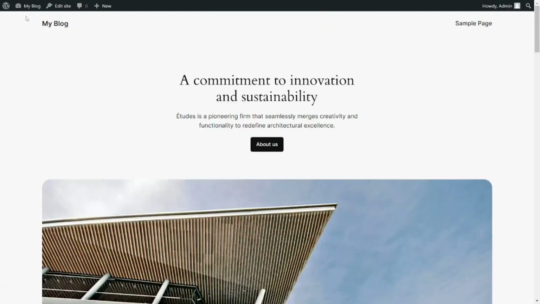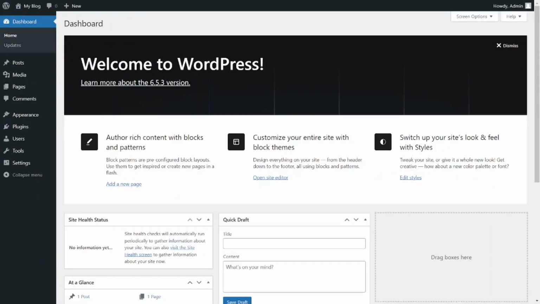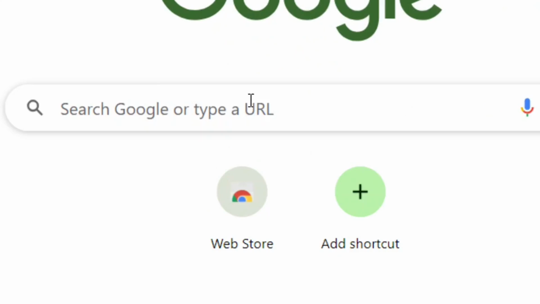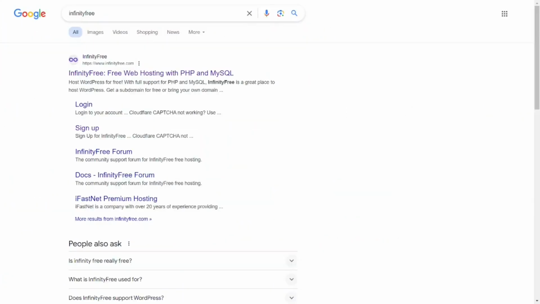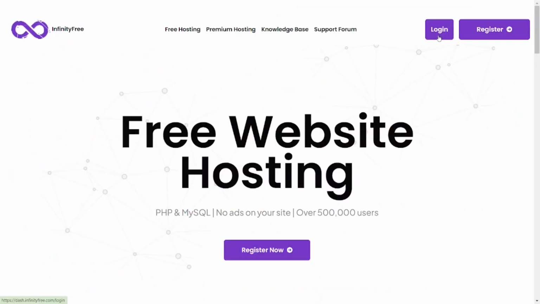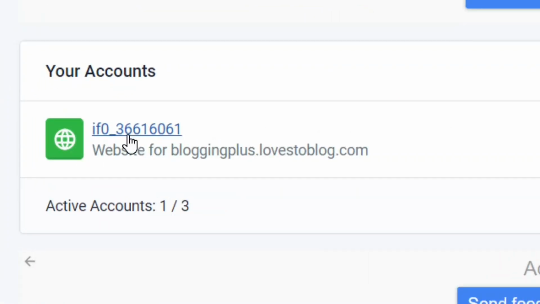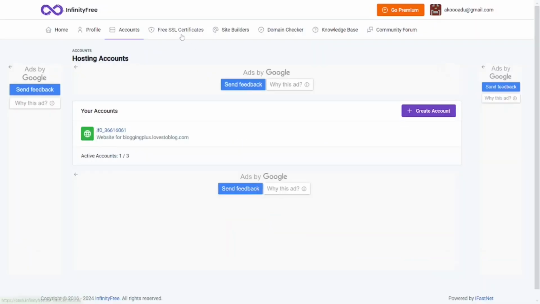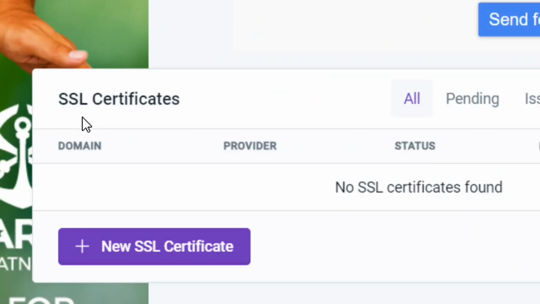So we have to install our SSL. Let's go back to our dashboard and then go to InfinityFree by simply going to Google and typing in InfinityFree. Select the official site of InfinityFree, just like this one. Click on login to your account and you'll be logged in. This is your account, and when you look at the top here, you will see that we have free SSL certificates. Just click on it, and over here you can see that no SSL certificates were found.